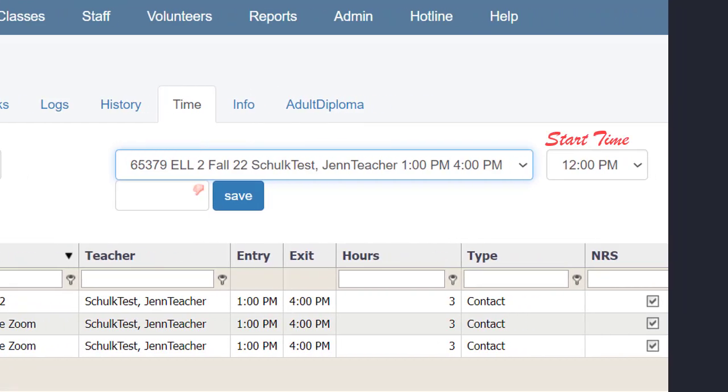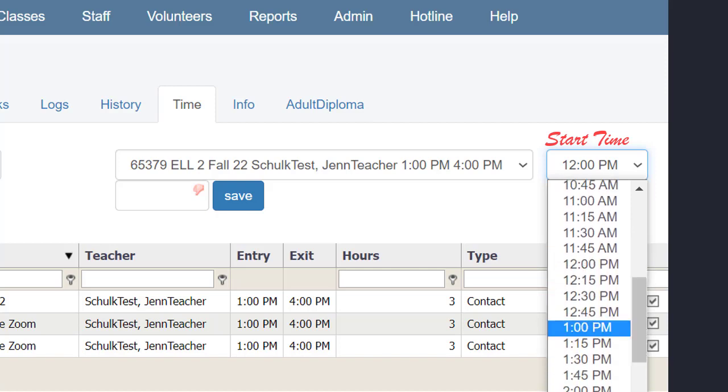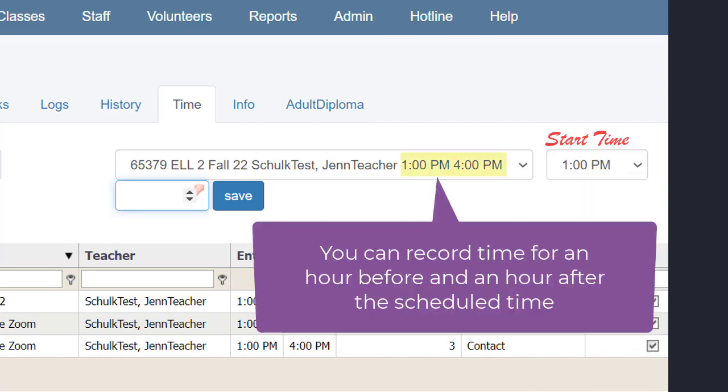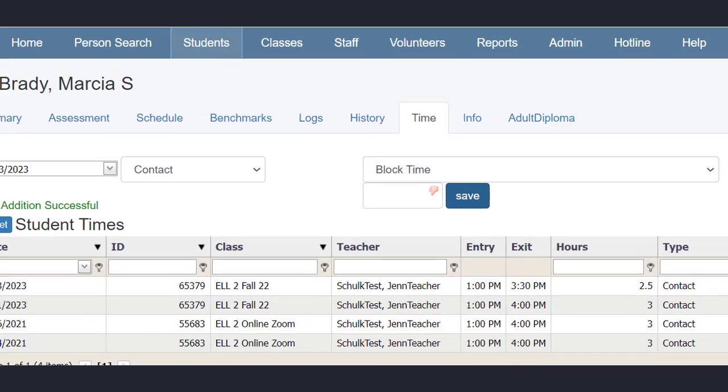The start time defaults to noon. Adjust it to the actual time the student started working in class that day. You can record time for an hour before and an hour after the scheduled time. If you get outside of that range, you're going to get an error message. In the Hours field, type the number of hours in decimal format. Click Save to finish creating the new time row.